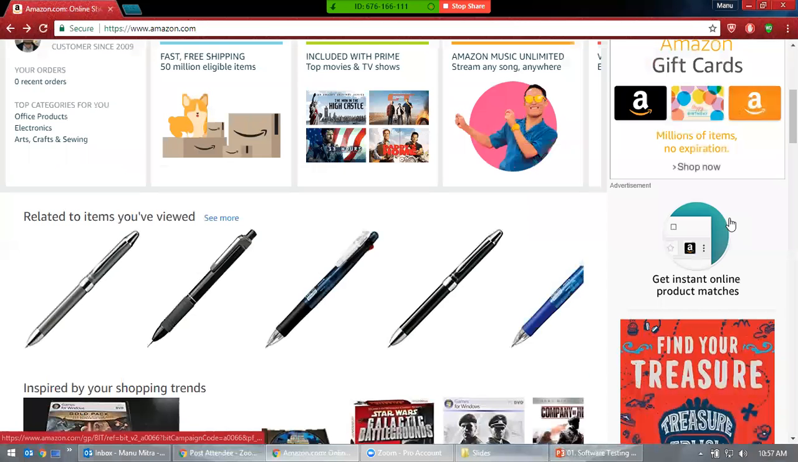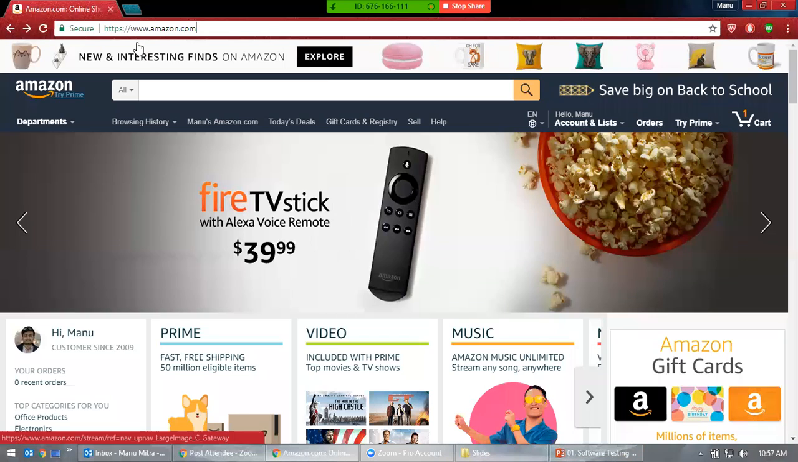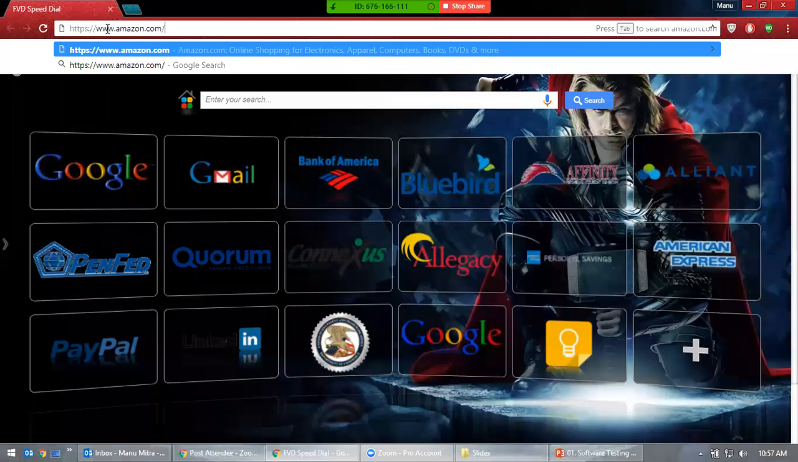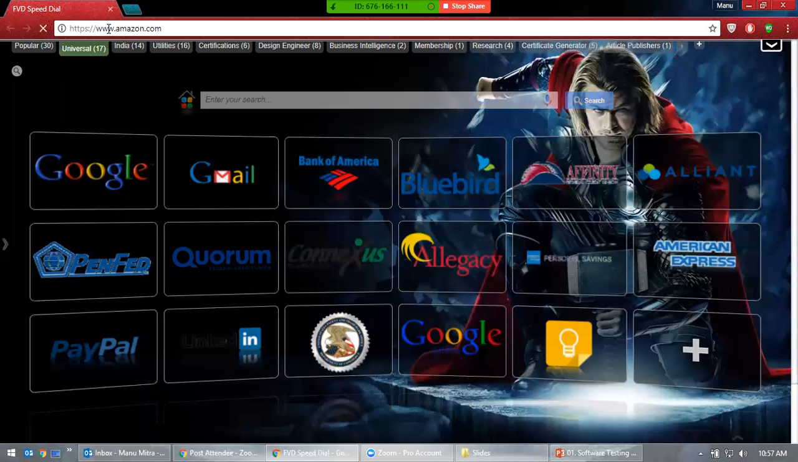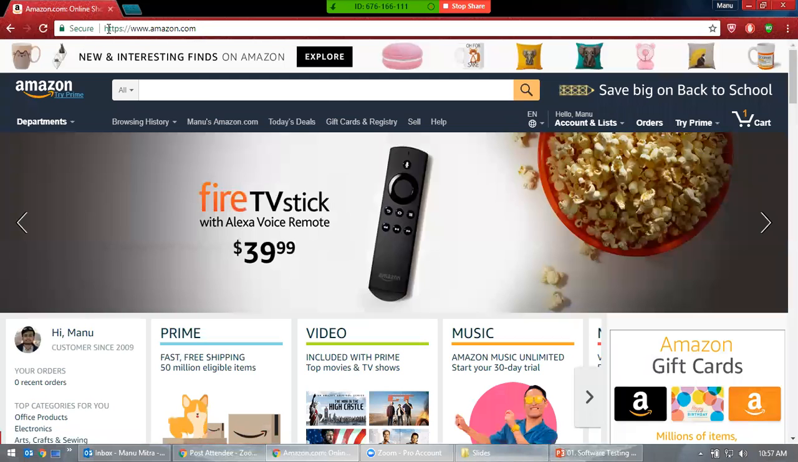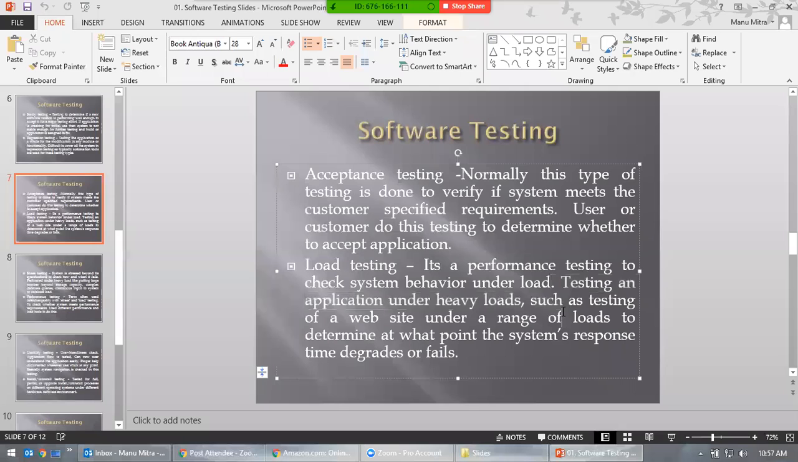Okay, so in load testing, we are just trying to test the load. That means how many people are logging in. That's it. We are not talking about any clicking or any execution, nothing. We are just looking at how many people are using Amazon.com, this website, at that point of time. That means how many people are logging into it at that point of time. That's called load testing. It's to identify the bottleneck of an application.